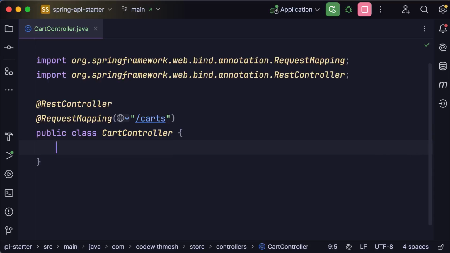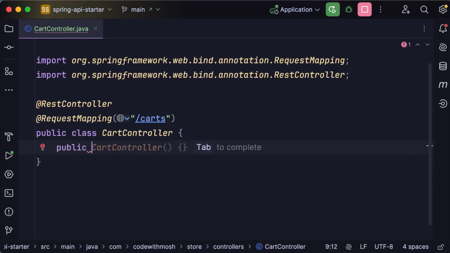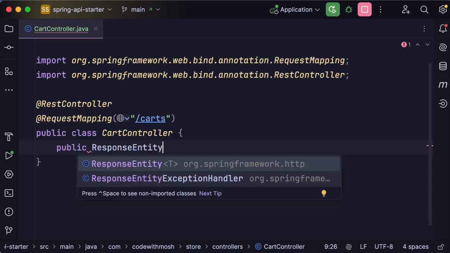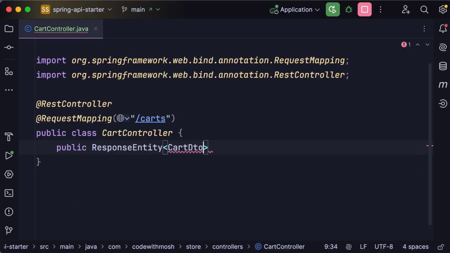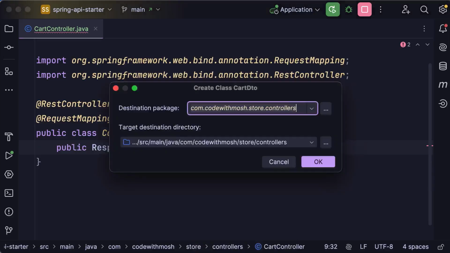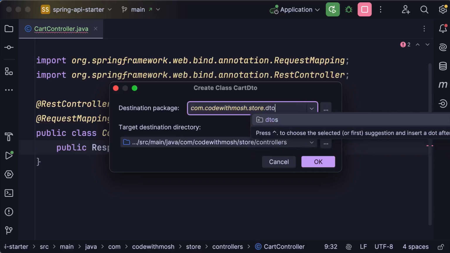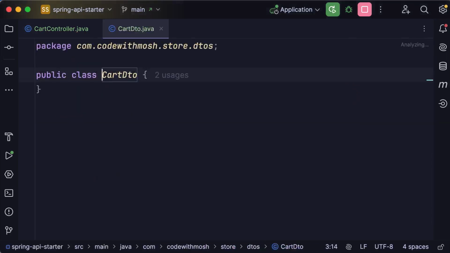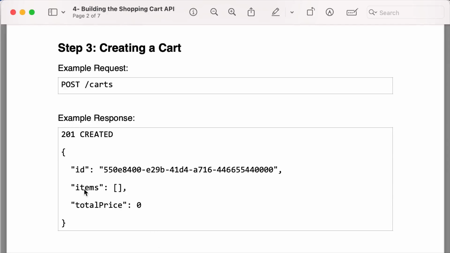Now, in this class, we define a method that returns a ResponseEntity of CartDto. Now, we don't have this DTO yet, but we can create it right here. Alt and Enter, create class. We want to insert this in the DTOs package. Now, here's what we should get when we hit this endpoint. This object, this CartDto, should have three fields: ID, items, and total price.